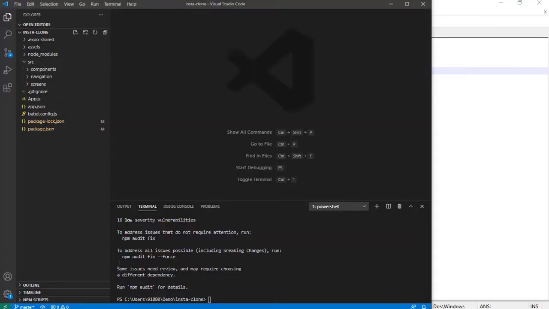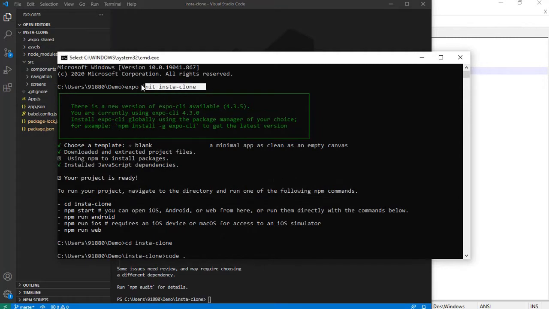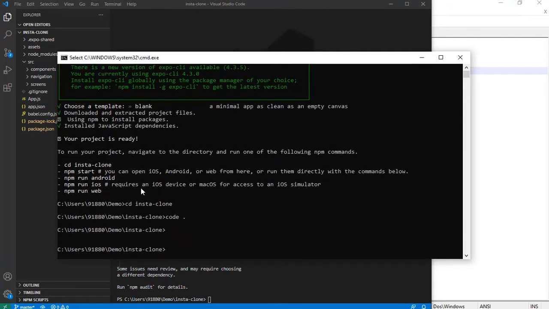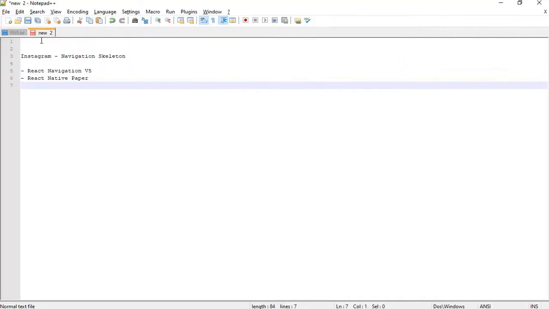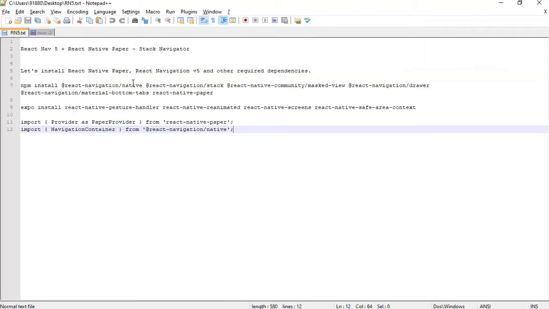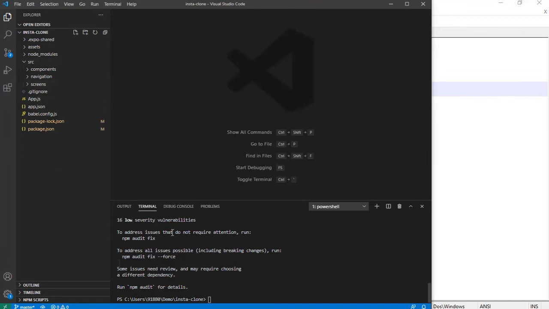I've created a sample project. I've just used Expo init and created the InstaClone project with all the dependencies, and now I'm inside the project. Let me start it. I've also installed the required dependencies like React Navigation 5 and React Native Paper. I've also created a folder called src, and inside that I've created three folders: components, navigation and screens.